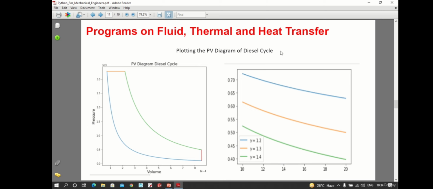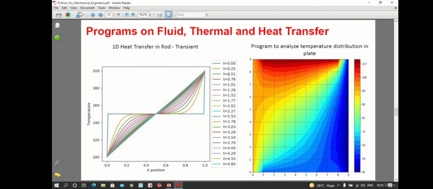Then I have covered the diesel cycle. We will plot the pressure-volume diagram of a diesel cycle if you are given some inputs like pressure and temperature of the cycle. Then we'll see the effect of the compression ratio on the efficiency of the cycle.